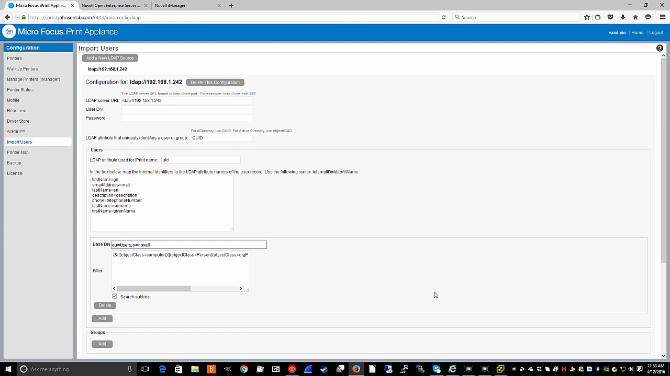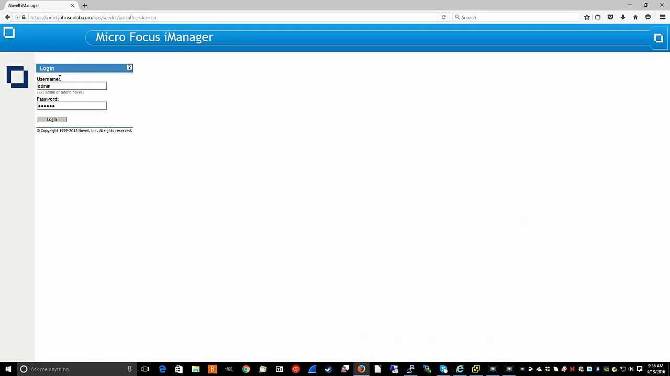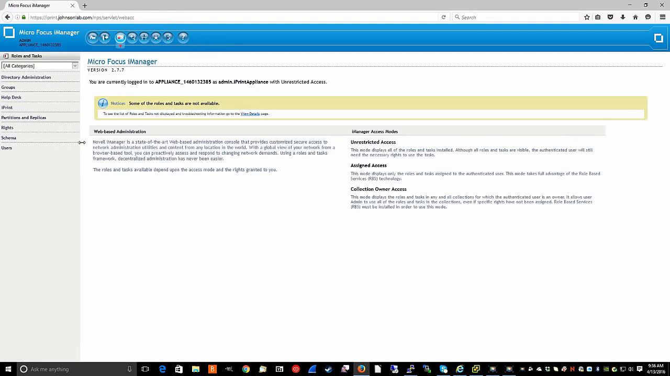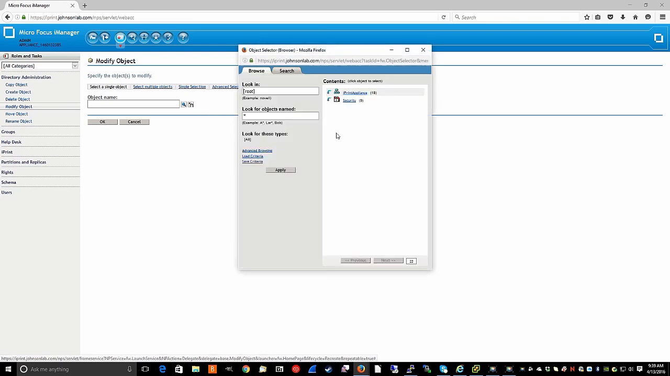To check whether or not these users have been imported, we need to go into iManager for the appliance. To access iManager, open a web browser and go to the DNS name or IP address of your appliance /NPS. You'll log in as admin. And then to check to see whether or not the users have actually imported, click on Directory Administration, Modify Object, click on the magnifying glass. And normally what we would expect to see under the iPrint appliance is an O called Novell.